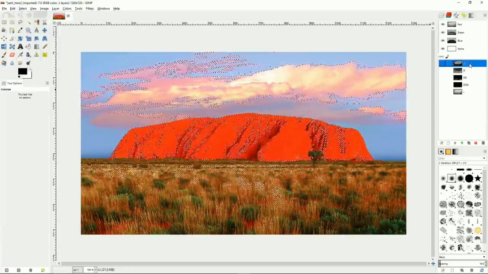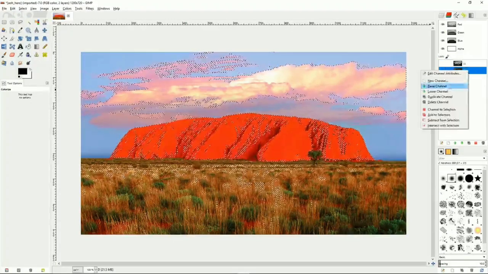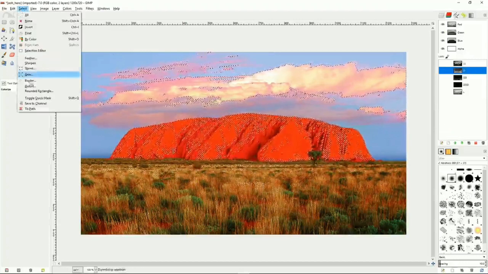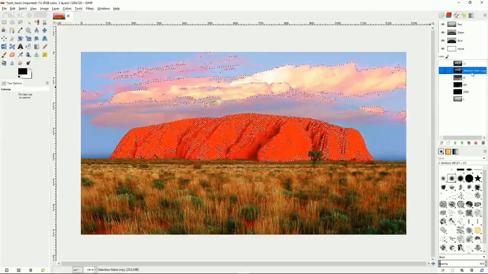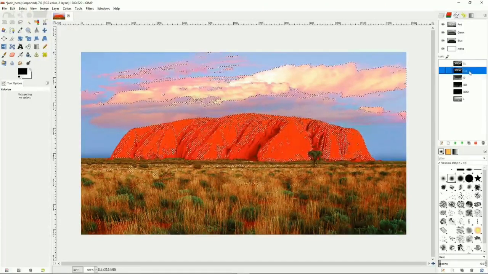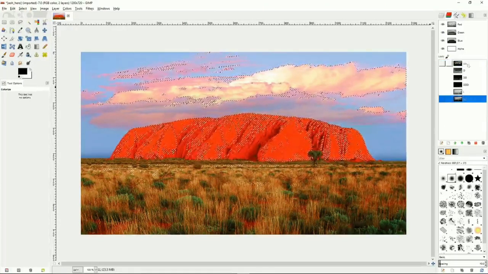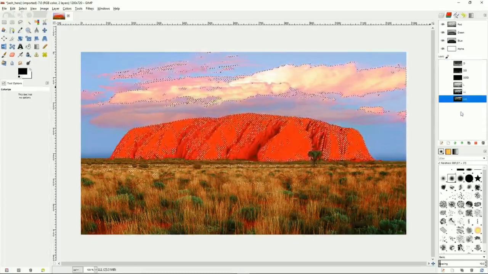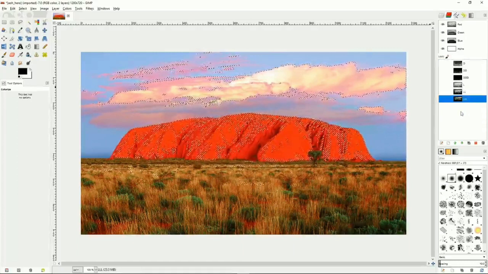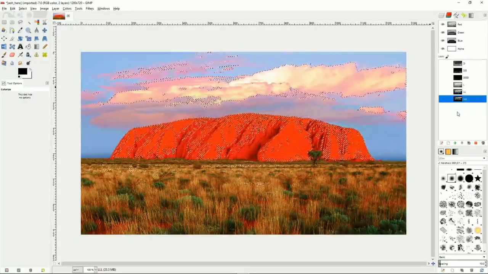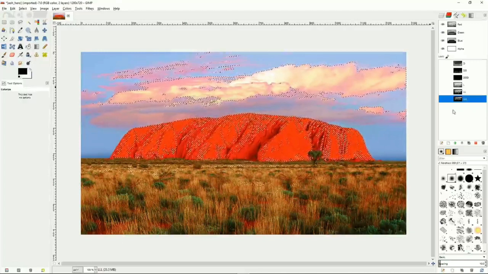I'll save this as LL, go back to the dark parts, subtract from selection, and we'll do it again, select, Save to Channel, and then we'll save that as LLL. In doing this, you will have created a whole bunch of different channels for your different shadows and highlights in your image, and we'll be using that as a part of our layer masks to create luminosity masks.